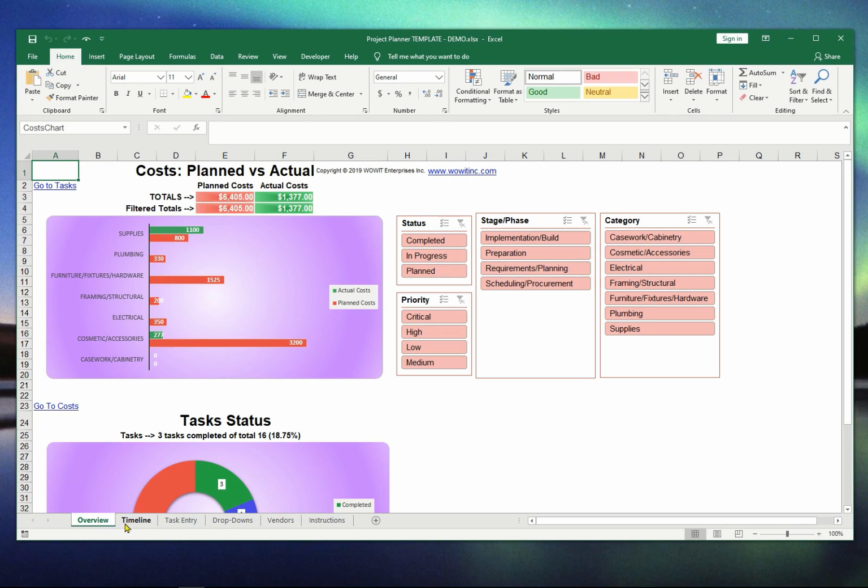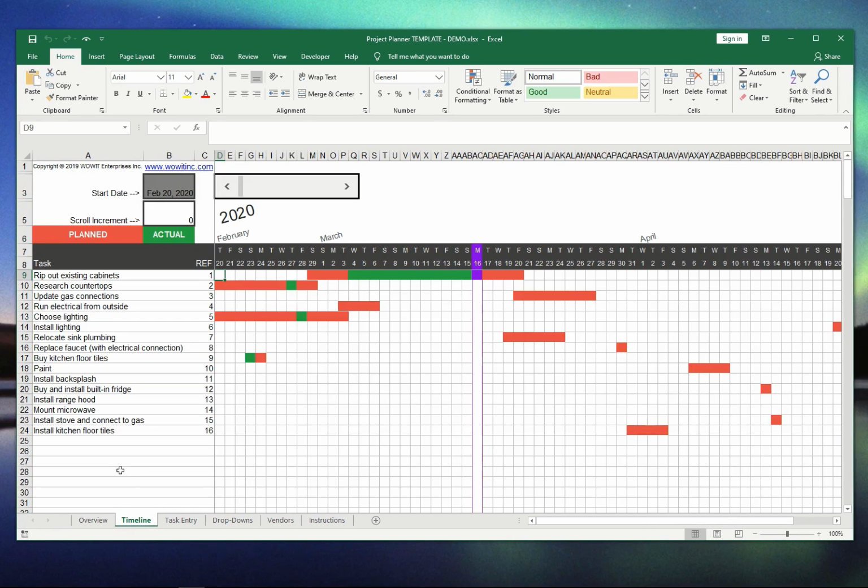Let's start with a timeline worksheet. Basically, this is a Gantt chart representation of the calendar, what's happening, where your tasks are. Cell B3 is the start date. The start date you do not have to enter manually. This is generated for you based on the earliest date of the tasks that you enter. It's basic color coding. Red bars are planned, green is actual, and purple is today's date.